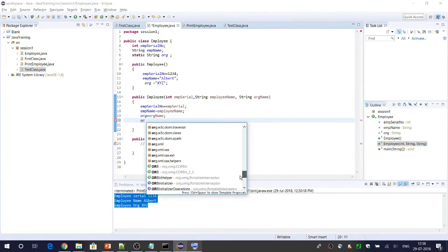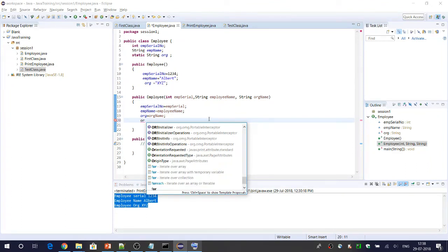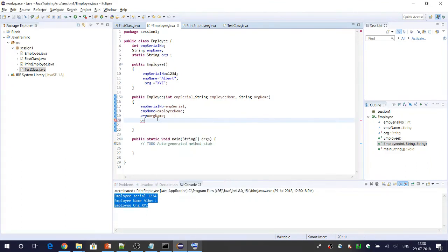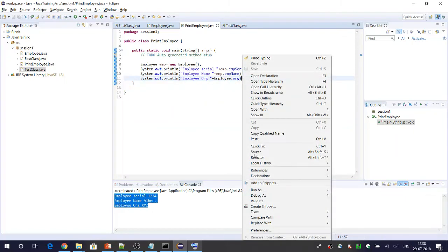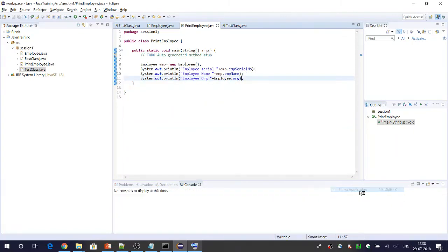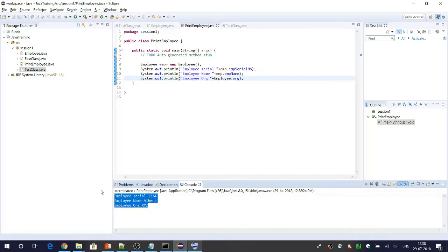So it is giving all the suggestions for you, whichever you think is suitable, you can choose that. Okay, so now I'll say Control S. So this is how it is initialized. Now come back to our print employee, and so this was printing the default employee details. So let's come back and run it. It was printing default employee details.